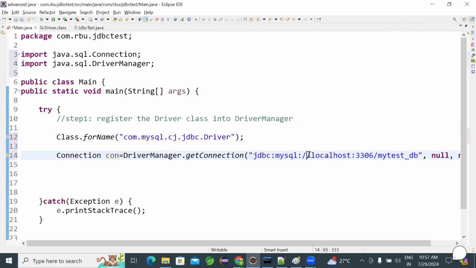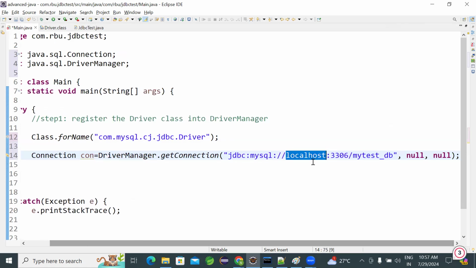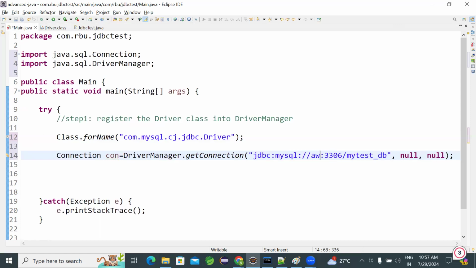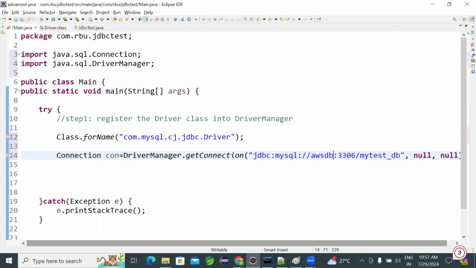jdbc:mysql://localhost. This is my machine IP and a port number. When you use localhost, it states that the database is also part of your machine. If the database is part of a different machine, the URL will be changed in real time. You will observe different URLs here, something like AWS dot DB, AWS URLs, an AWS host, or any other cloud host you will see here.